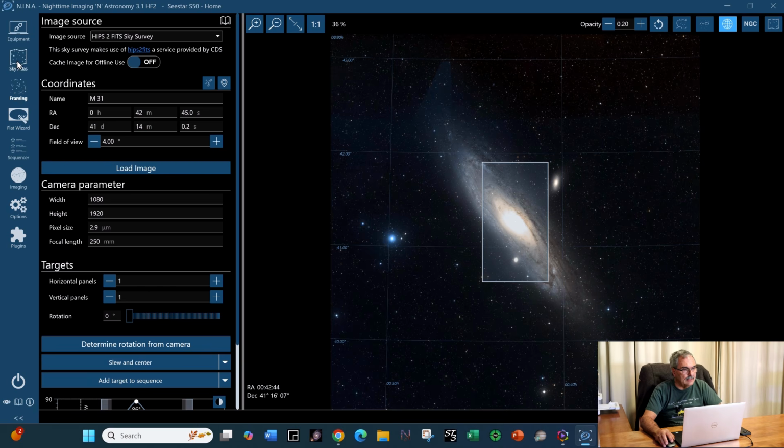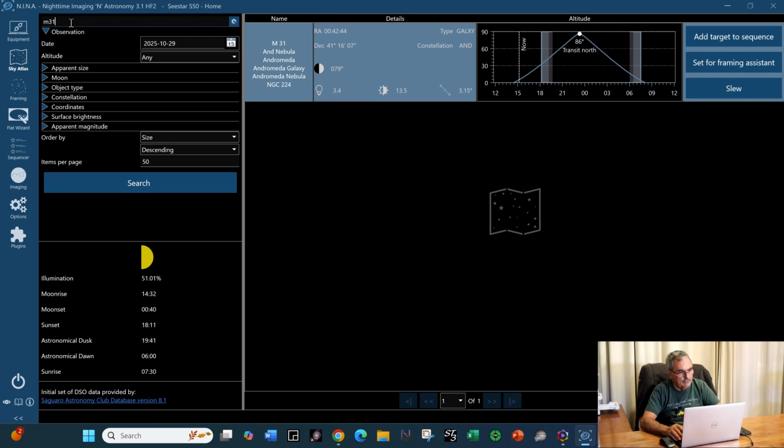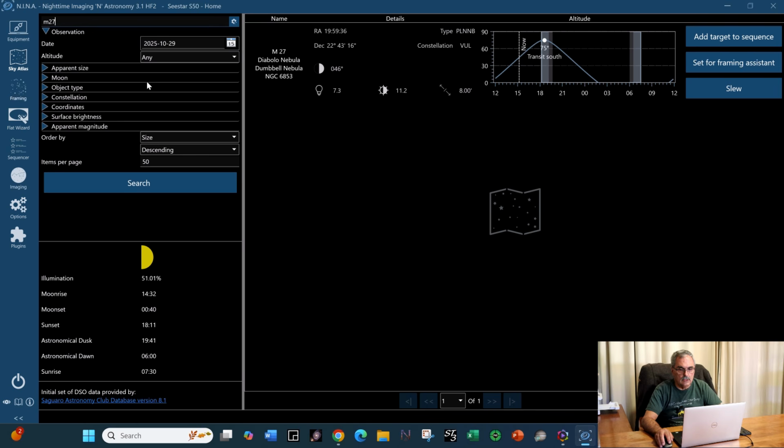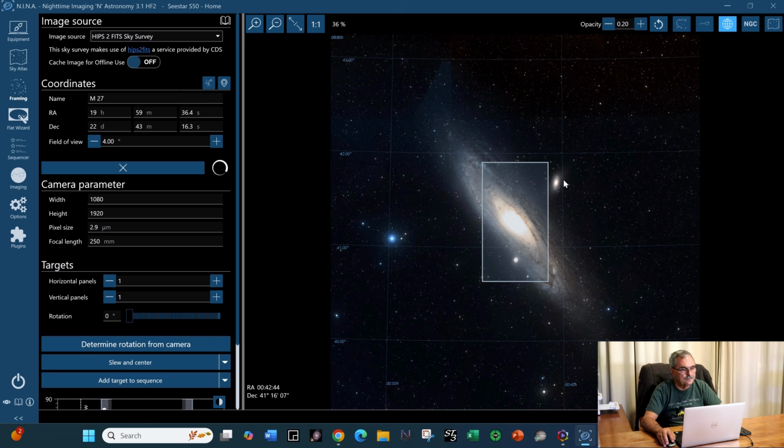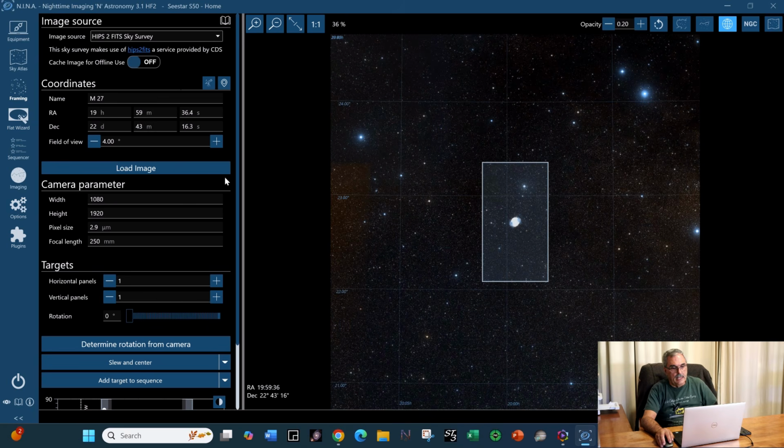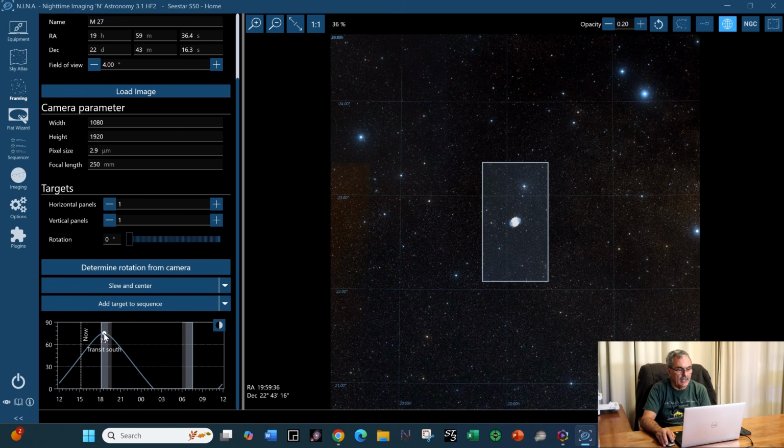Let's go back to the Sky Atlas and pick a different object, M27. And then let's go to the framing assistant. You see over here, it's pulling up an image off the DSS Sky Survey. There it is. And you see how small it is in that field of view, but that's what it is. Again, we could move this around however we like. And then again, you have the information of the path through the night sky of the object here.